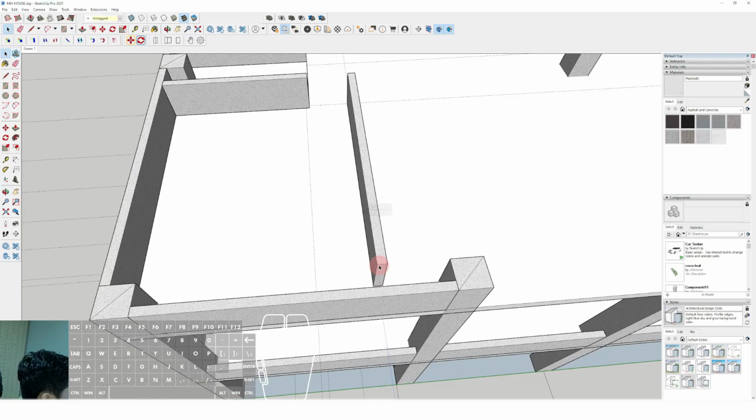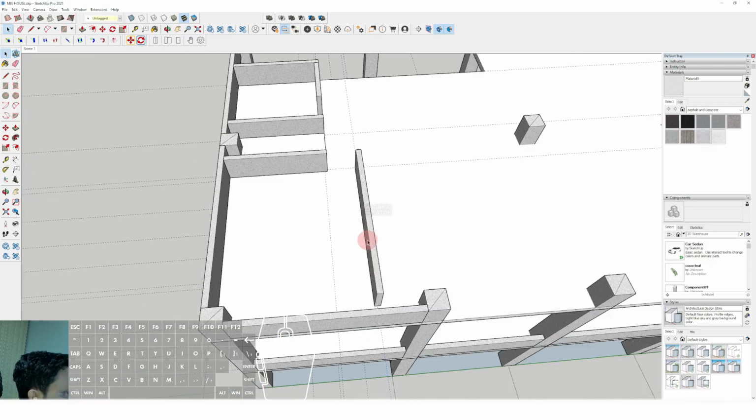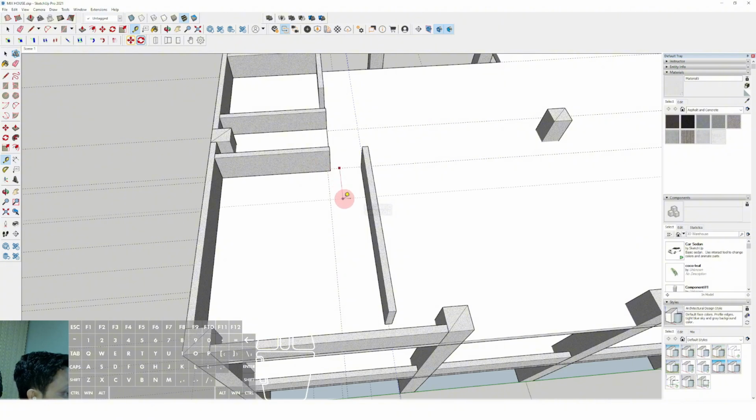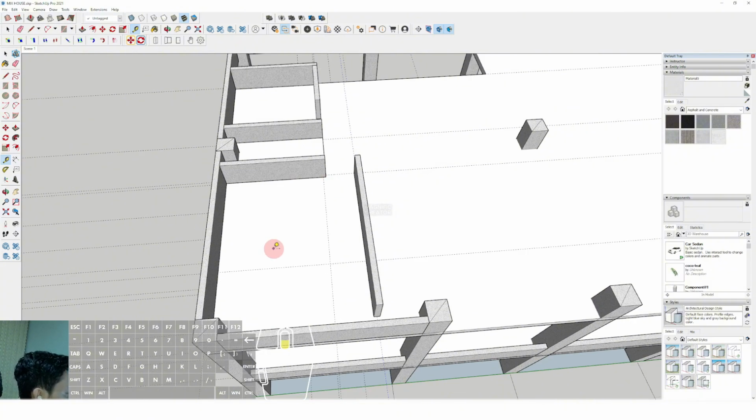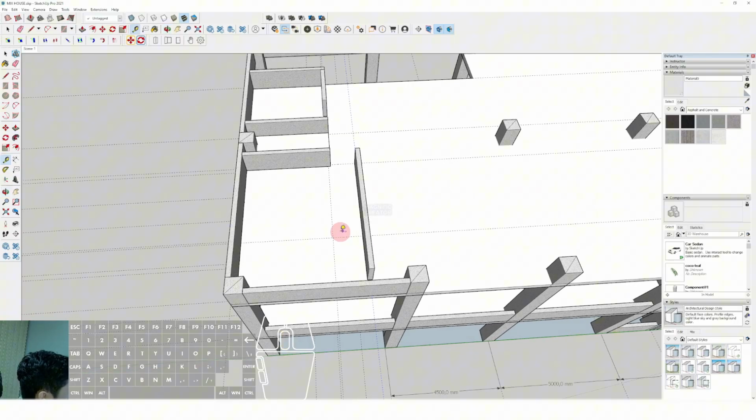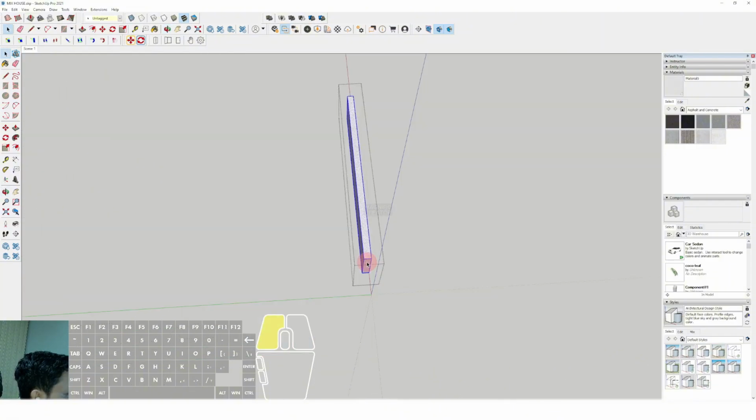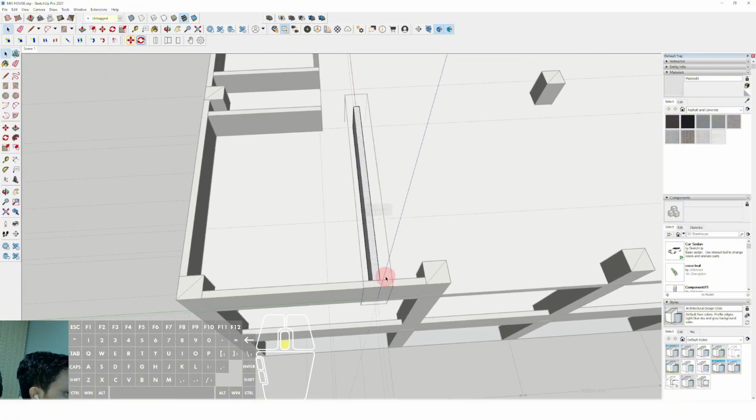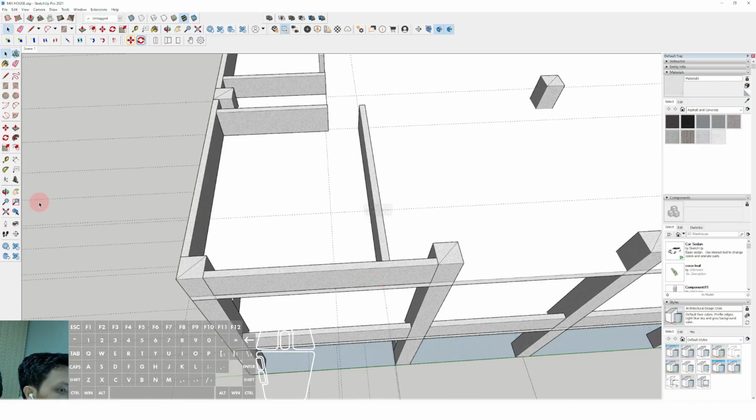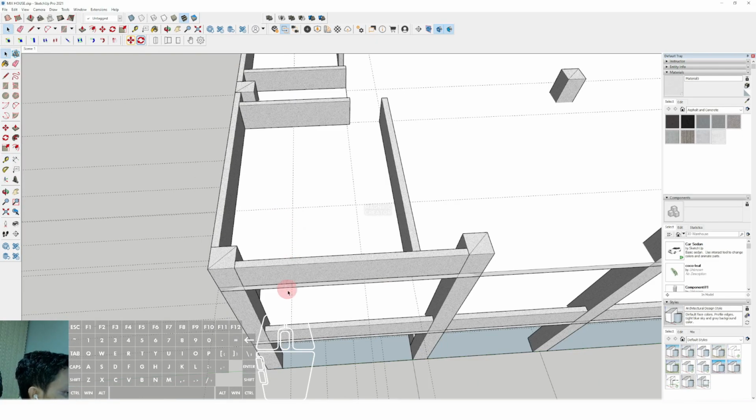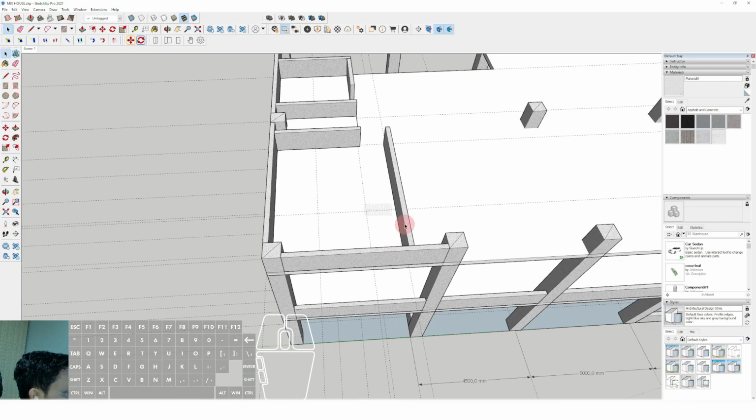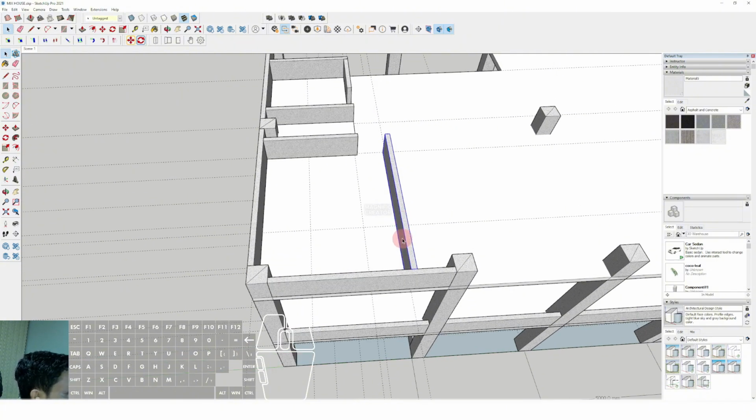This is correct, and we can duplicate this guideline. This is 3 meter. Enter. Okay, and we can extend this one. We can extend this wall. Okay, we can click this step measure tool and click to the left, 2.5 meter. Okay, this is 2.5 and this is 1.5. Okay, that's correct.